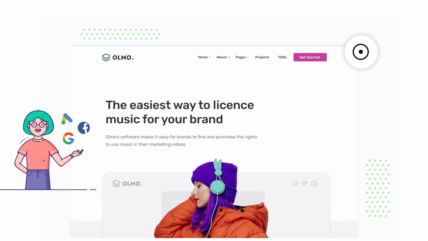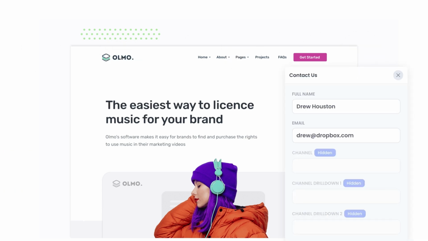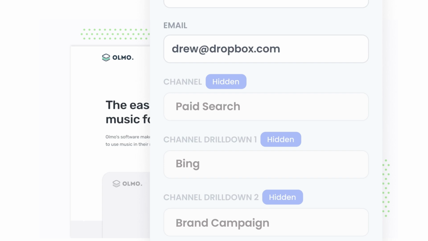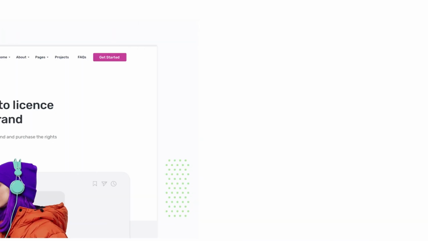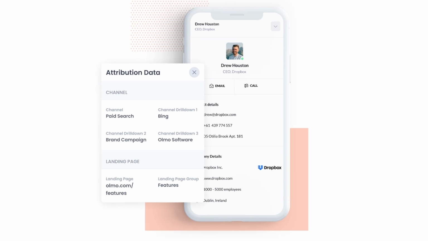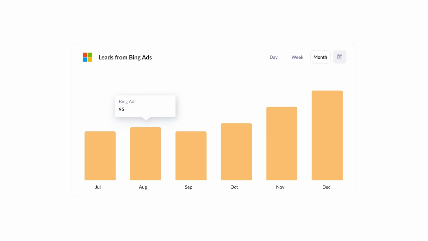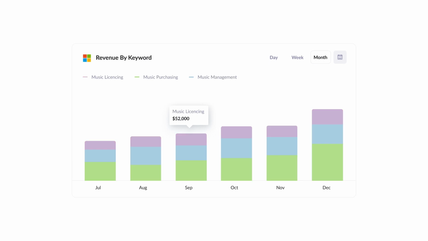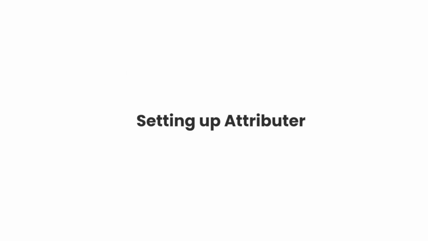Attributor is a small bit of code you add to your website. When a visitor lands on your site, it detects where they came from and saves the data in a cookie. Then when they complete a form on your website, it writes the data into hidden fields in the form, and the data is captured by your form tool and can be sent to your CRM and other tools. Finally, you can use this data to run reports that show things like how many leads you got from your Bing ads, how many customers you got from each of your campaigns, or how much revenue you got from each keyword you're bidding on. Now that you understand how it works, let's see how easy it is to set up.